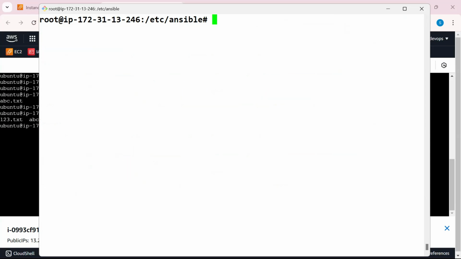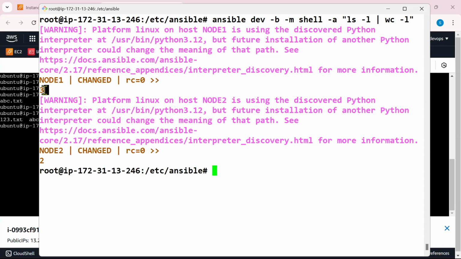So for that reason, what do you need to use? If there are small, single commands that you want to execute, then directly use the command module, operating system commands. If you want to execute pipe, grep, append, redirect, all these kinds of things, then use the shell module. This is another module for executing your operating system commands. Enter. Now see, there are 3 files and 2 files here. Clear? So, command and shell module.